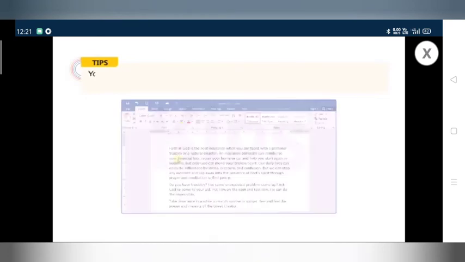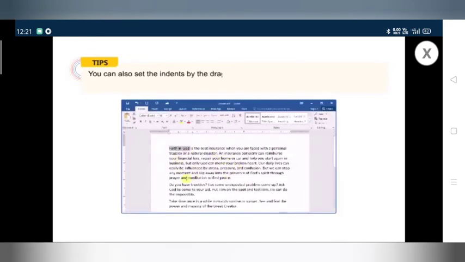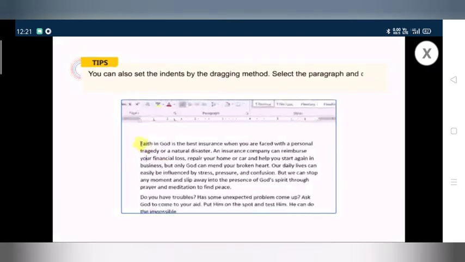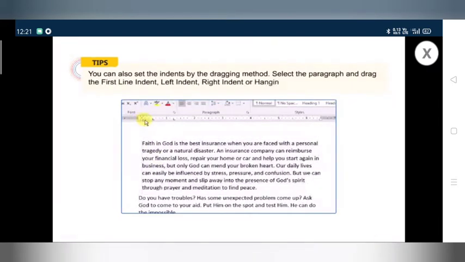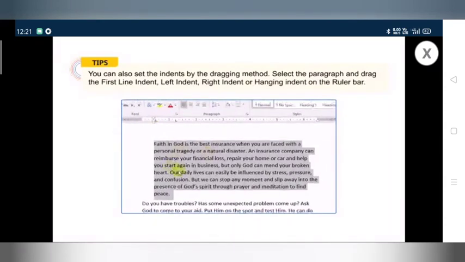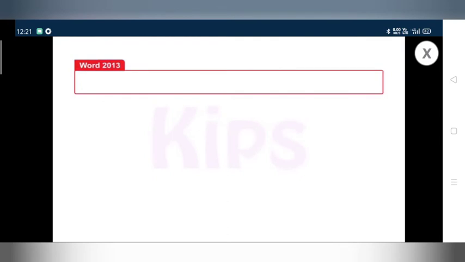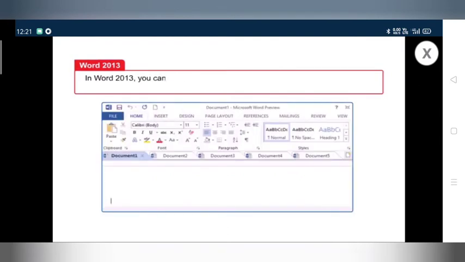Okay students, let me share an important tip. You can also set the indents by the dragging method. Select the paragraph and drag the first line indent, left indent, right indent or hanging indent on the ruler bar. In Word 2013, you can also indent the text by selecting the Increase Indent and Decrease Indent buttons present on the Home tab.